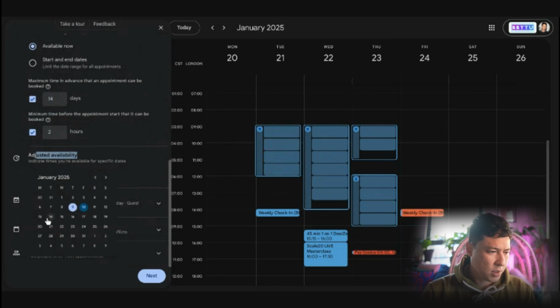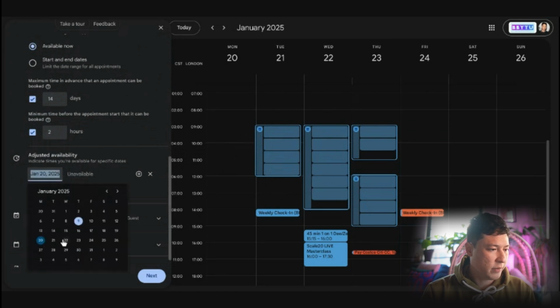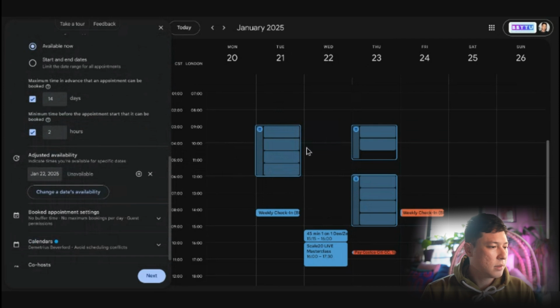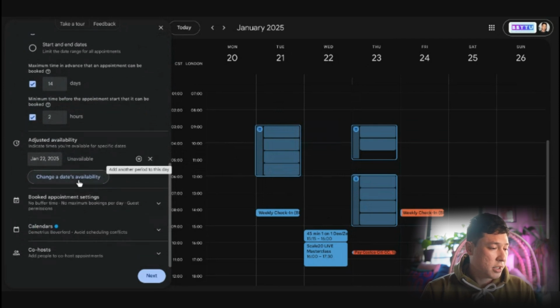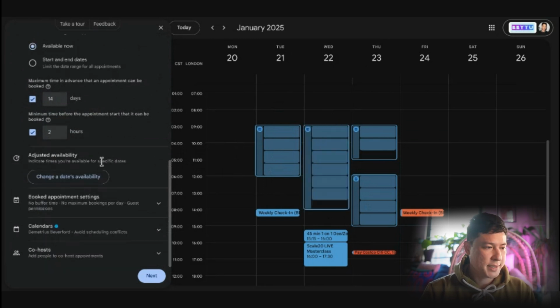Adjust availability, so you can change your date availability again here. I think this is just like a window that you can do. You can do unavailable for specific days if you would like. We can do that actually now. Let's just say the 22nd, not available, and it'll take it out. Sweet. And then you can just keep adding. So 22nd, 23rd if I wanted to, but let's just take that out. Customize it however you like. And then booking appointment settings.